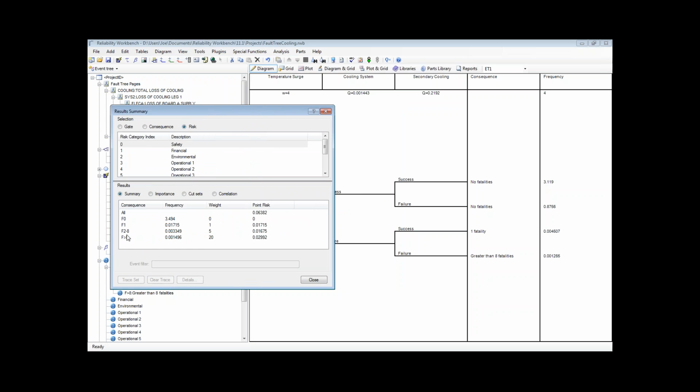So we're looking at each different consequence, its frequency, which the program calculated, the weight, which is assigned. In this case, it might be like the number of fatalities, how bad it is. And then the point risk is very simply the frequency times the weight. This allows us to compare the severe consequences, like the greater than 8 fatalities, with the less severe, like the only 1 or 2 to 8 fatalities. So you can see the highest point risk comes from our greater than 8 fatalities consequence. And up at the top, we have a sum of the risk of all of them.